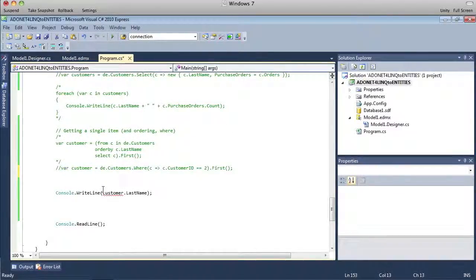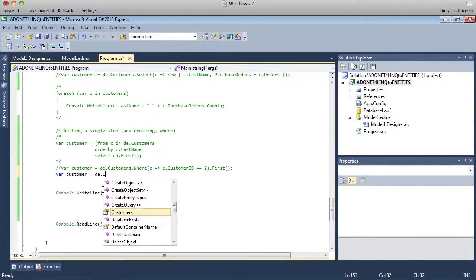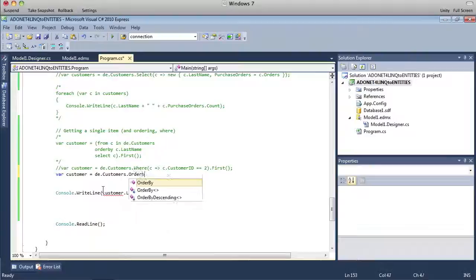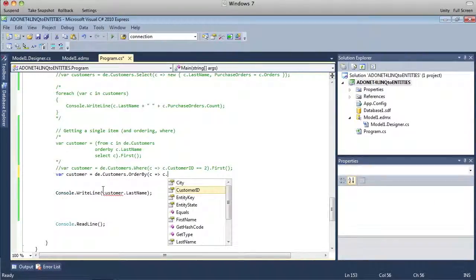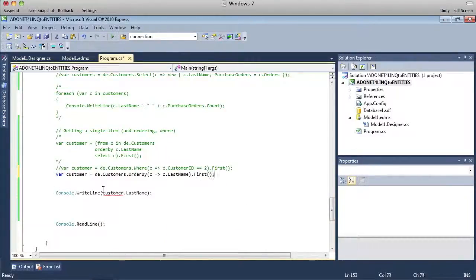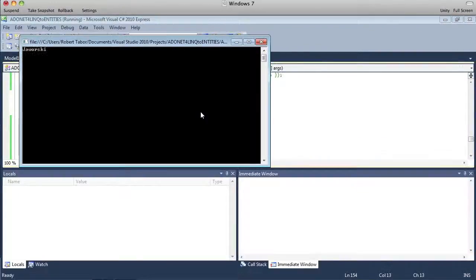And do the same line, but use order by instead. So var customer equals de.customers dot order by, given C, order by last name dot first. Okay, let's run it again.